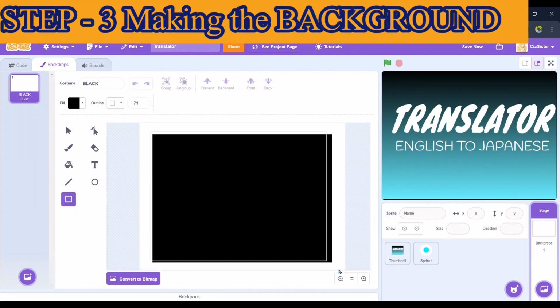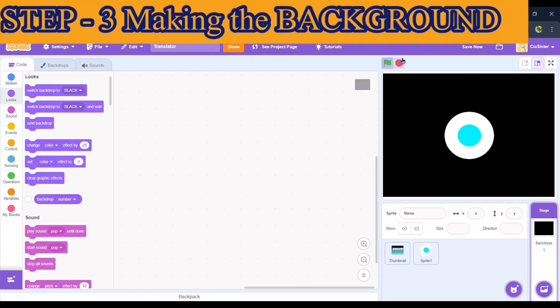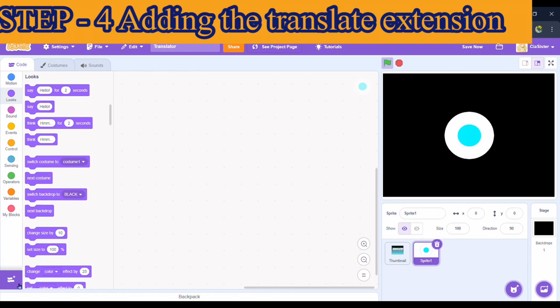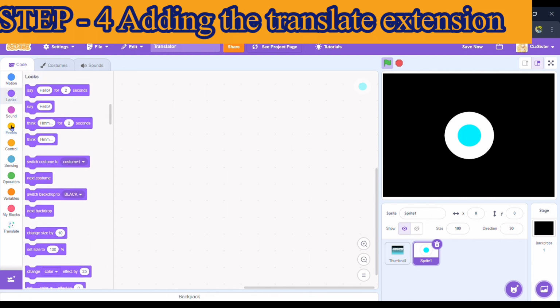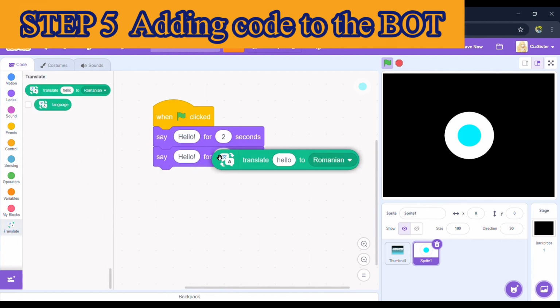Now, I'm going to make a black colored backdrop. Now, click on the Add Extension button and click on the Translate option. Now let's add some code to the bot.